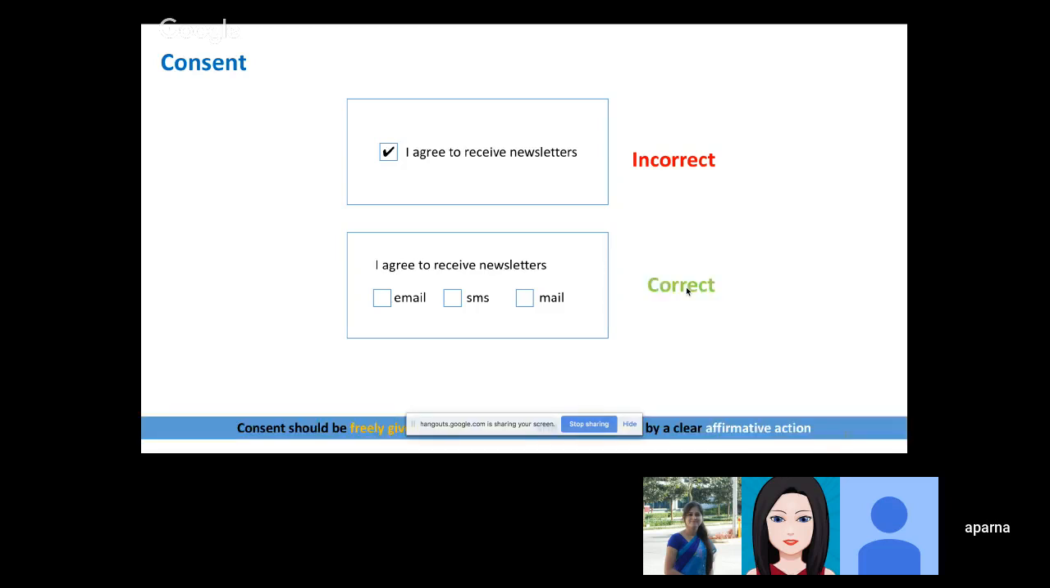So this is the correct way to use consent, because consent should be freely given. It has to be specific for the purpose. It has to be informed, and there has to be a clear affirmative action. So if your action is scrolling down the page, that is an affirmative action, or you check the checkbox, or you click somewhere else on an "I agree to XYZ" button, that is the affirmative action. So this is how your consent needs to be taken.